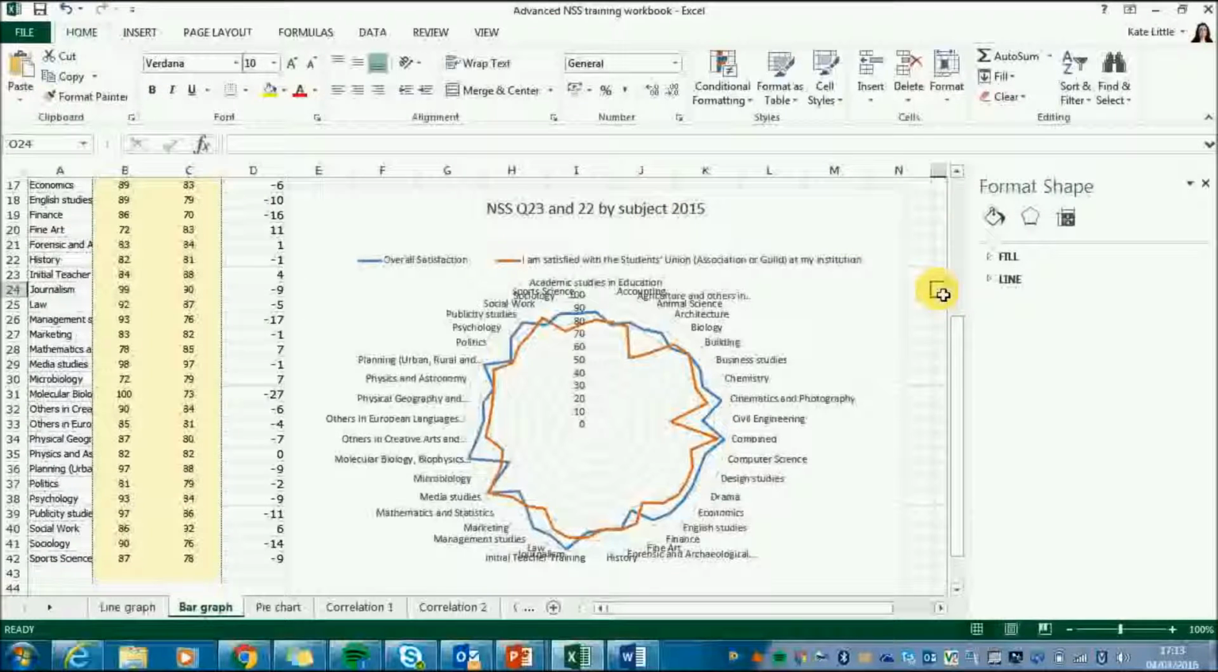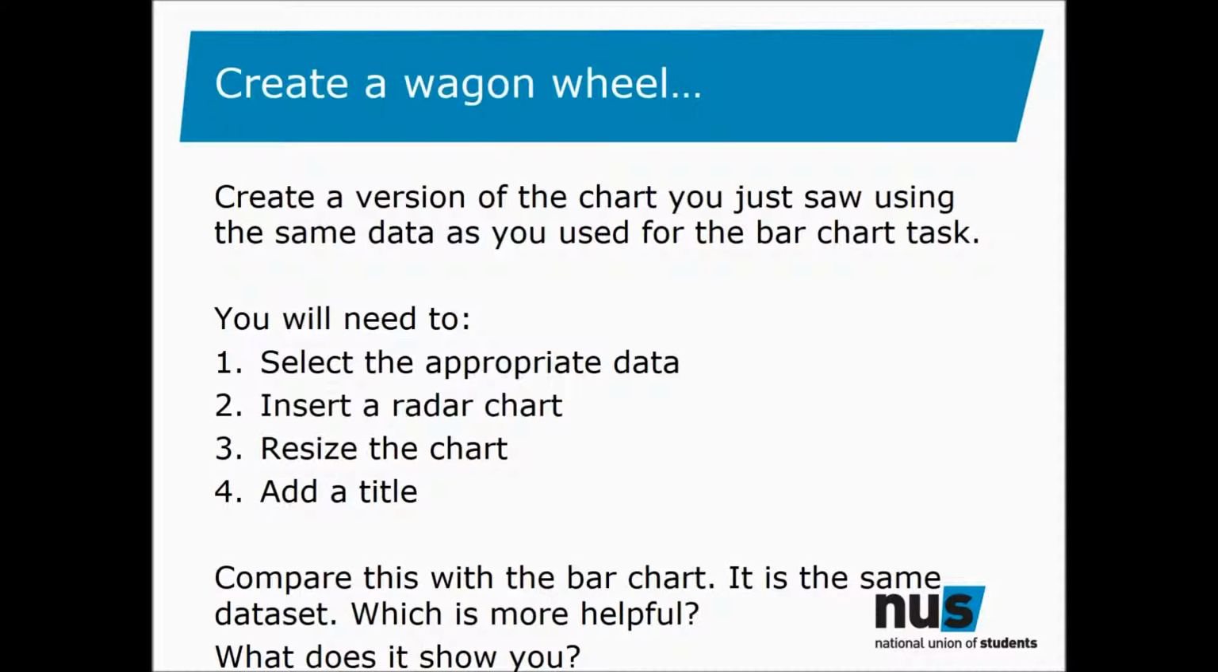Now, why don't you go ahead and make one of your own? We're going to create the wagon wheel I just showed you. Pause the video here and create your own. Bear in mind that it uses exactly the same data set as the previous bar graph. Consider which you find more useful and whether they show you different things.